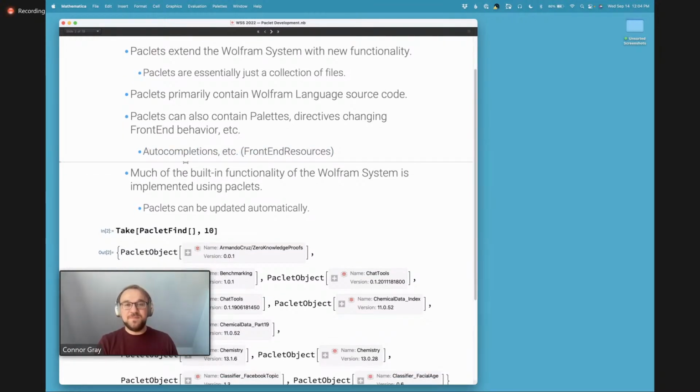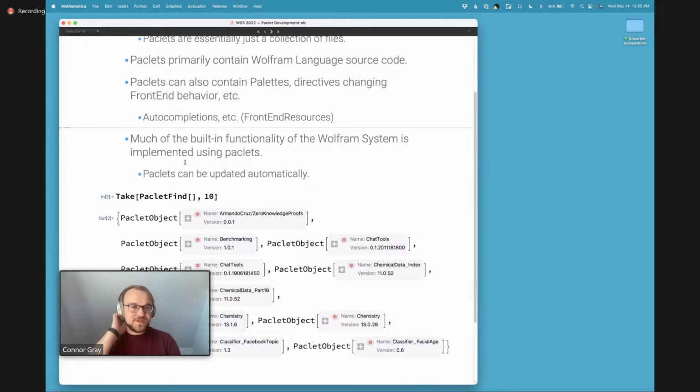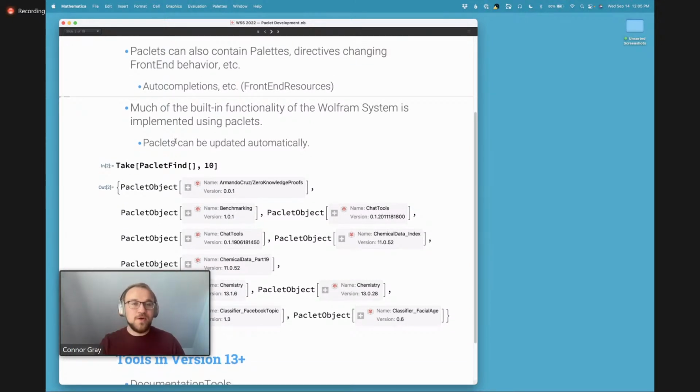As I mentioned, a lot of the built-in functionality in the Wolfram system is developed this way. When we who work on the Wolfram language every day want to add something new to the system, a new area of functionality, oftentimes that will be a dedicated Packlet. A few versions ago, I believe it was 12.1, we started opening up the Packlet system so that users of the Wolfram language could create their own Packlets in an easier way and use them to distribute their content.